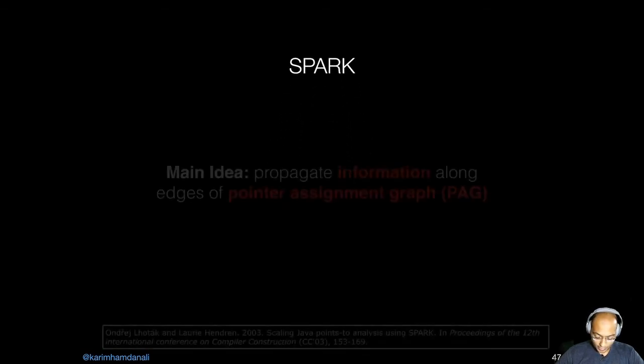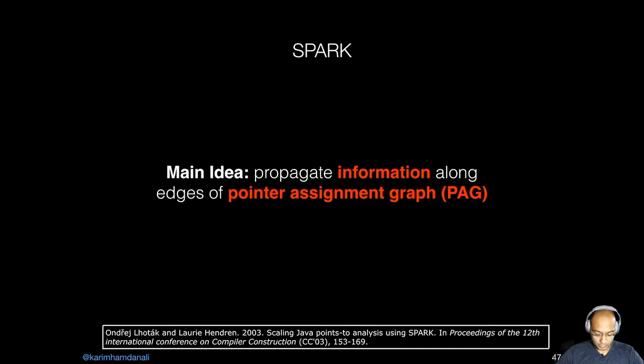All right, so now that we have discussed CHA, RTA, and VTA, let's discuss the fourth type of call graph analysis and the most precise of them all. It's a data flow propagation analysis called SPARK, and the name SPARK is just the name of that analysis in the SOOT analysis framework, which we're going to see probably in the lecture on Thursday.